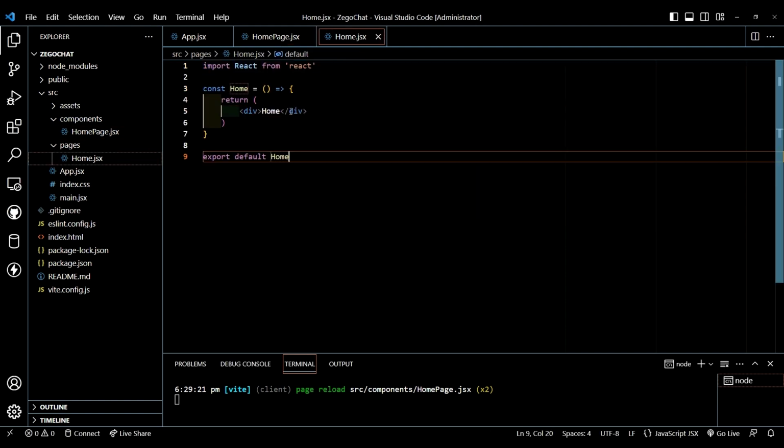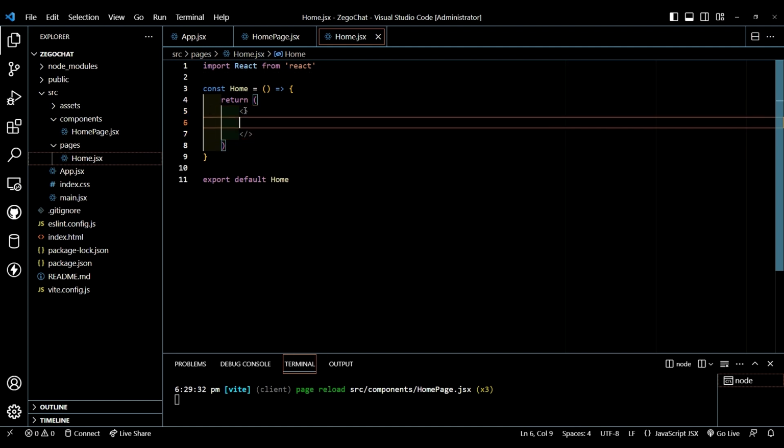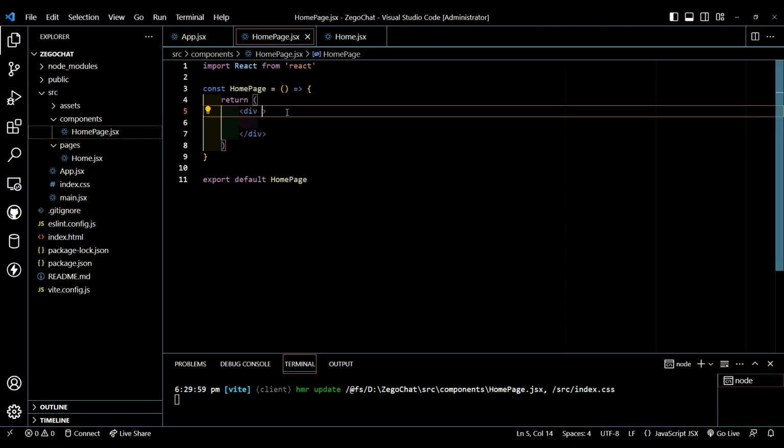And now in your Home, remove this div and open empty parenthesis and type here HomePage. Let's import this here. Now once you refresh it again, you can see HomePage is present here. So now let's create our home page.